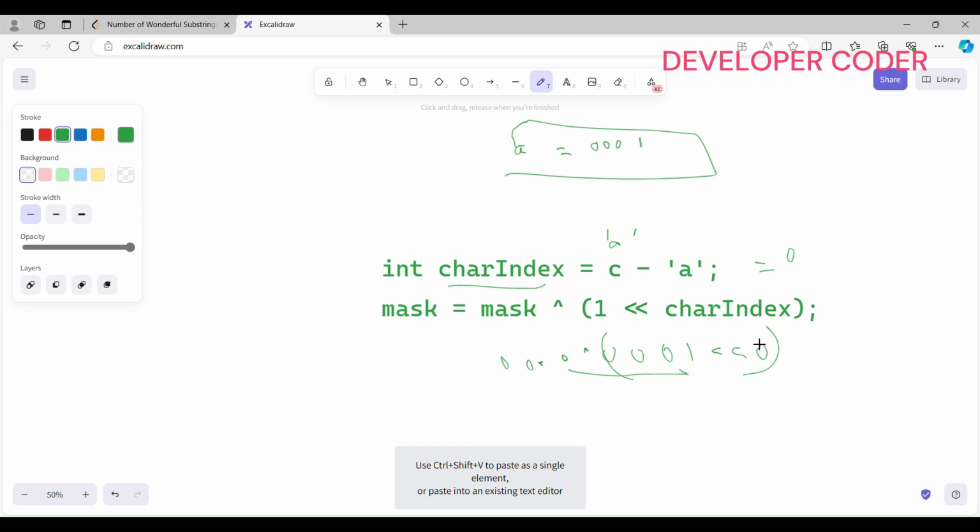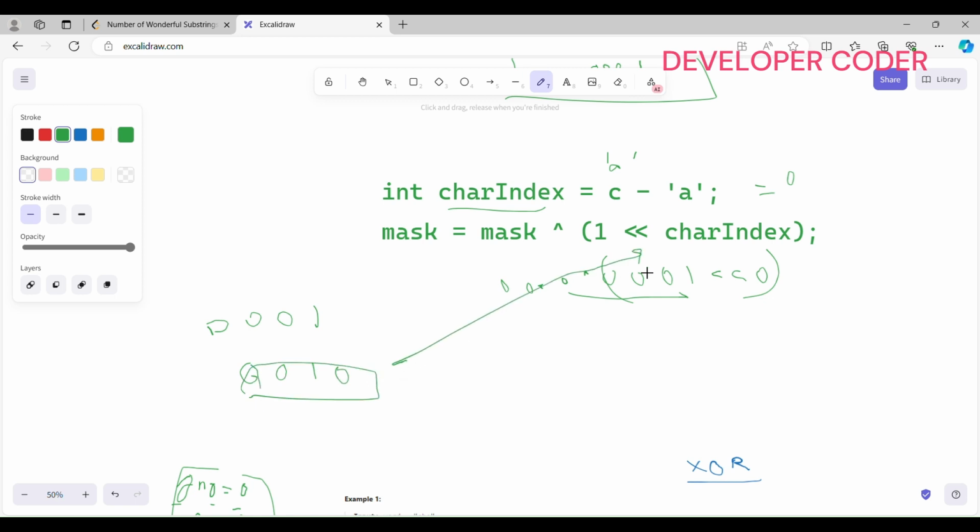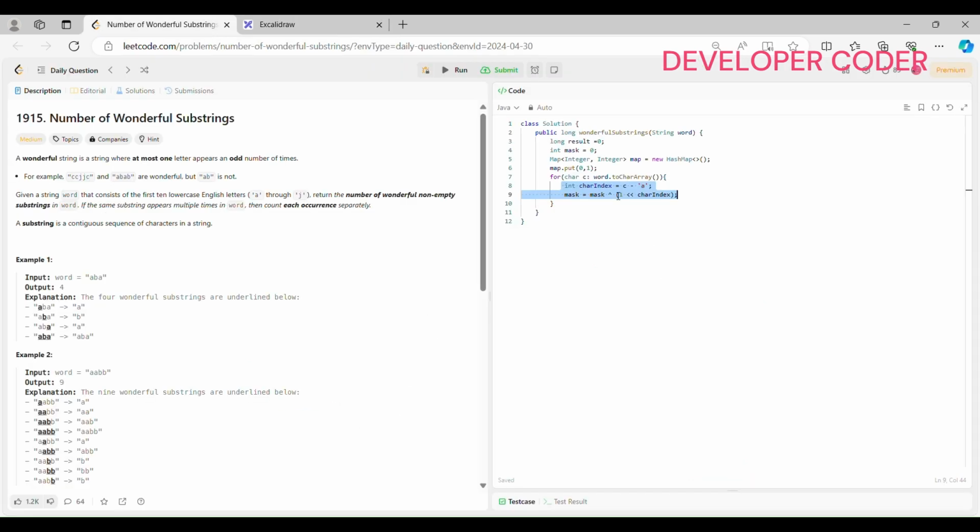For B I'm going to get the char index as 1. So for 1 I write like this, and if I left shift 1 by 1, it is going to look like 0 0 1 0. That simply means my B. 1 left shift by 1 simply means B, 1 left shift by 2 simply means my C. So this is the meaning of this line.